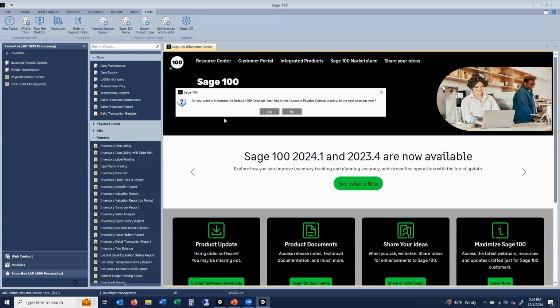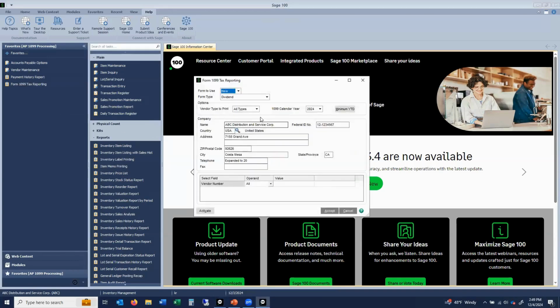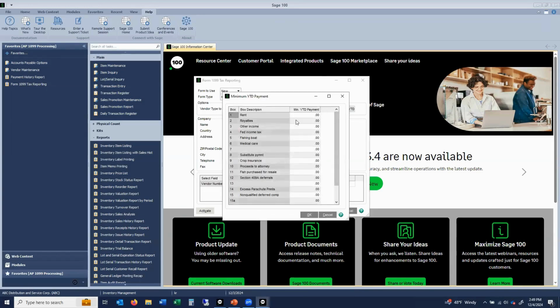Okay, when you're all the way done, it comes in, it asks you if you want to increment the default 1099 calendar year. So I'm going to say no, because I still need to process my miscellaneous forms. Now, had I said yes, this would now say 2025 instead of 2024. I'm going to do my three things. Let's see, this one, I want to do the miscellaneous so I can show you what happens with individuals.